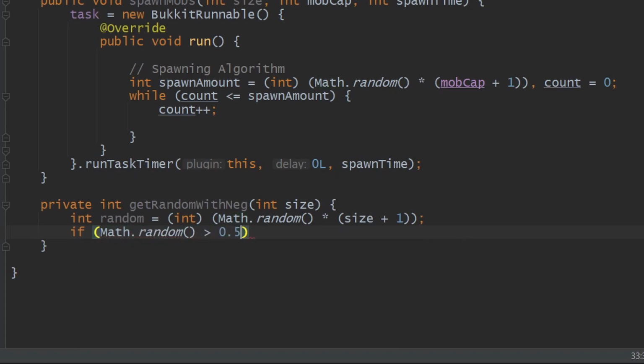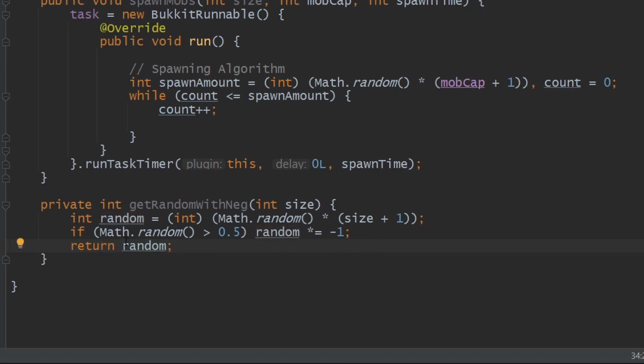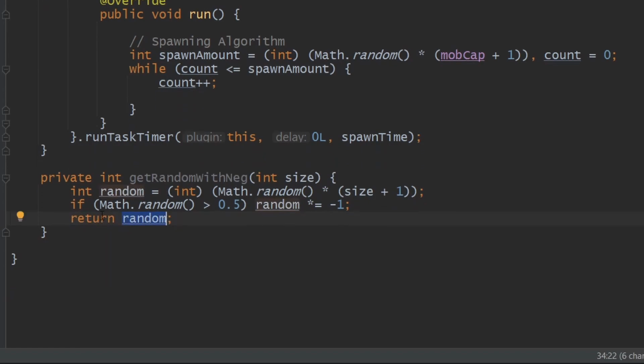is more than 0.5, then we times equals -1 here. So this line just creates a random integer from 0 to size. And then this one says flip a coin. If it hits, just add a negative to it. So it just creates a random negative. Then lastly, we just return this integer. So in summary, this method just returns an integer from negative size to positive size.